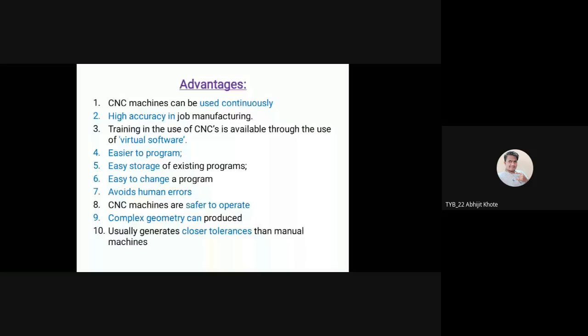Then what are the advantages of this CNC controller in manufacturing industries? So first, CNC machines can be used continuously. Once you provide the input to that machine, the machine will do its further processes by using the CNC controller, that is your machine control unit. Then we will get high accuracy in manufacturing. Okay, we will get better quality as well as accuracy. Then training in the use of the CNC is available through the use of virtual software.